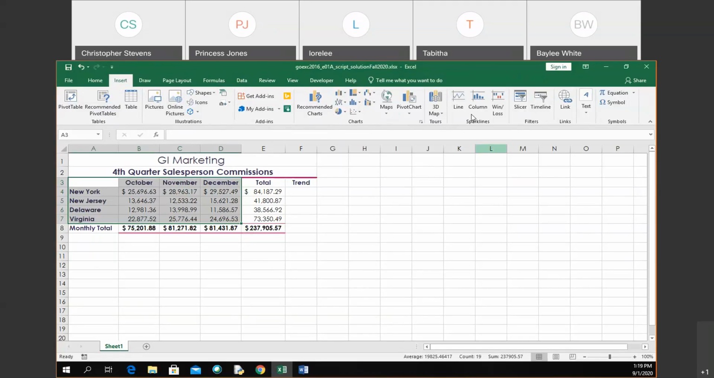Sparklines, which we'll deal with shortly. Filters, these are different types of filters that you could use. And then links, like hyperlinks, we'll do that in this course as well. And then text boxes and other types of ways to insert text. And then symbols, which we will not use. But these are different things we can insert. Of course, there are more things that we can insert, but these are the common things here.